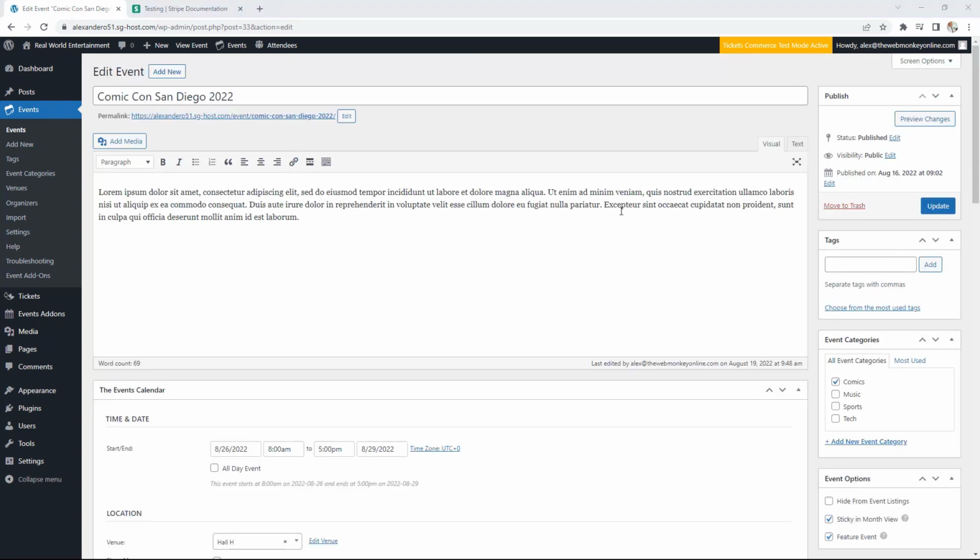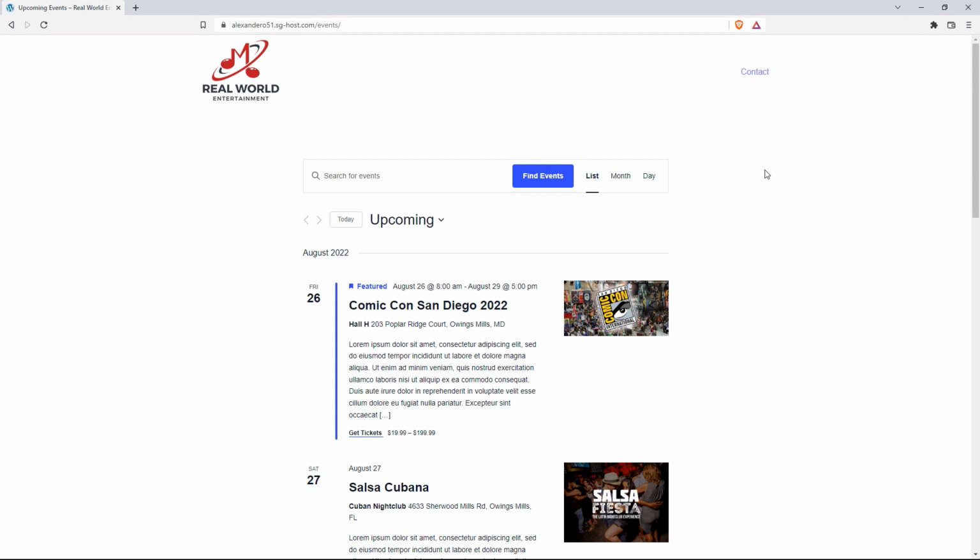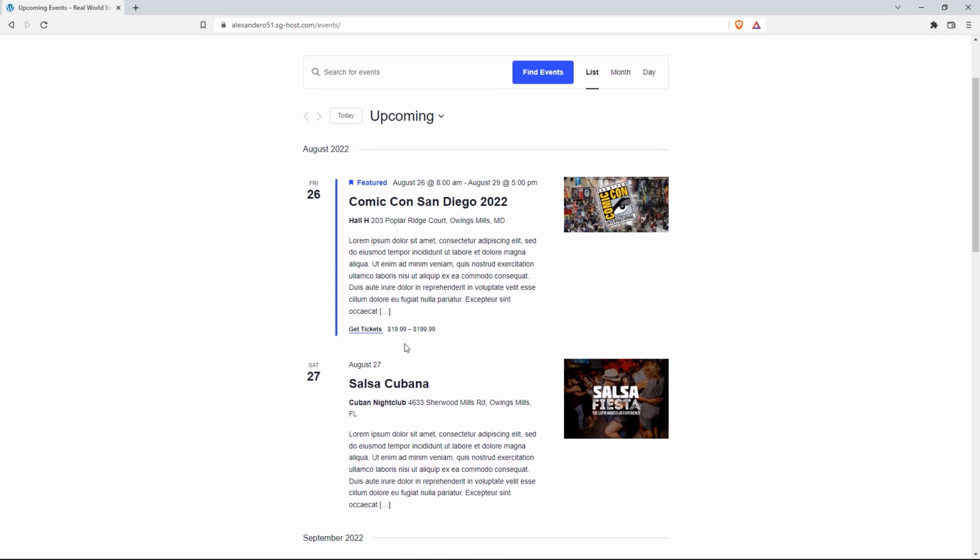Now that we've created tickets for the Comic-Con San Diego event, let's go ahead now and test it out. Now I'm going to bring over a different browser in here. You can see I am logged out. I am not logged in as an admin. So right now, because we've created tickets, you can see we have the get tickets link down in here. So let's go ahead now, click on Comic San Diego.